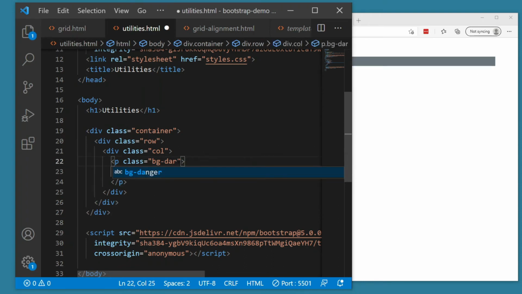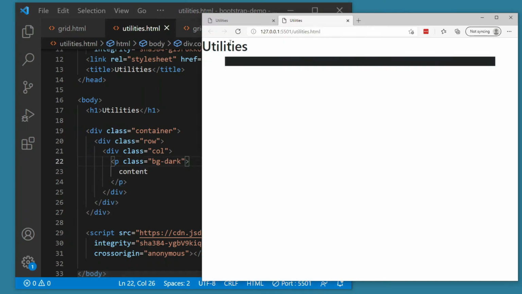Last, I want to show this background dark, which creates this dark color. And as you can see, it also is the same color as our content text. So when I don't have that selected, you can't see it.